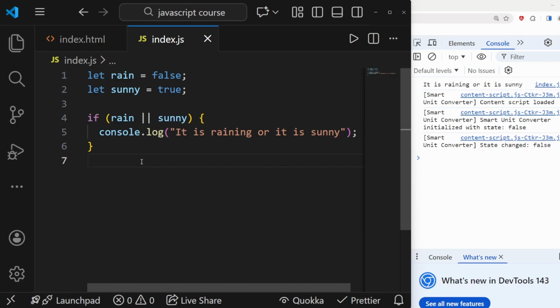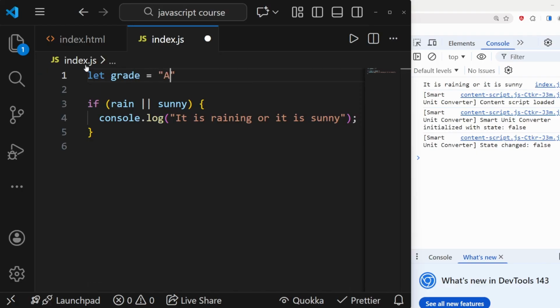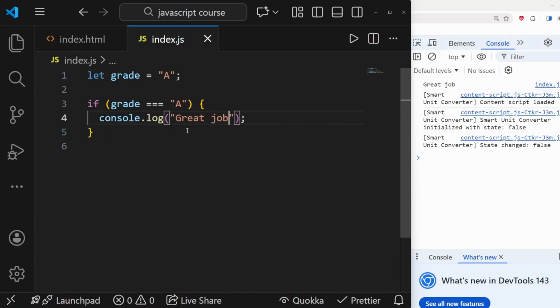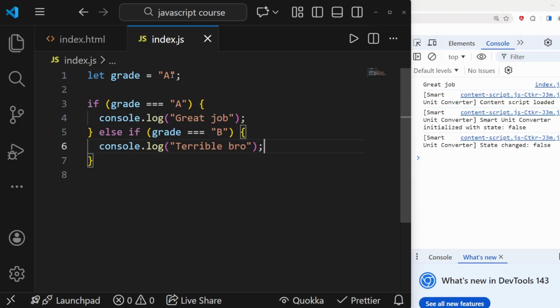Let's now take a look at the switch statement. And it is pretty similar to the if statement. And let me show how it works to you. So we can have let grade be equal to A, for example. And now I could, for example, check if grade is going to be equal to A. And if that is the case, then I'm going to console.log great job, for example. Now I could also say else if grade is equal to B, console.log terrible bro. And now if I'm going to change our grade to a B, we're getting terrible bro.